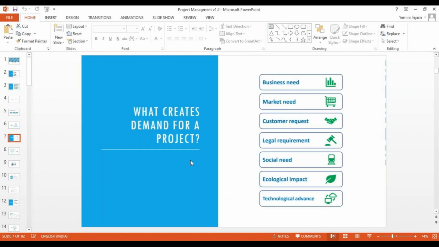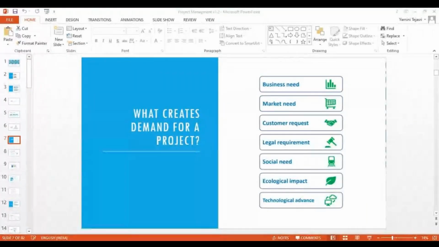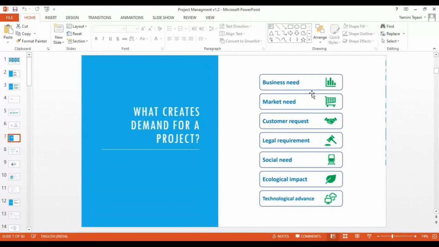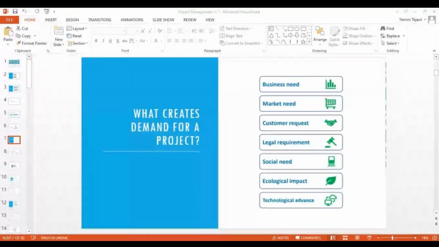Next is, now what creates demand for the project? What creates demand for the project? We'll try to understand this. Now, the project might be created because it might be a business need, it might be a market need or customer request, legal requirement, social need, ecological impact, technological advance, any of this, right?